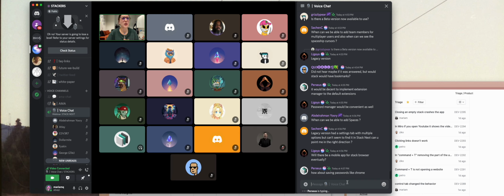Okay, next one. When can we add spaces? The new roadmap announcement will be next week, and Spaces is one of the number one priorities, I would say, in the big features. If we don't take into consideration some bugs and small adjustments, like maybe editing URLs, the big feature that is number one priority is Spaces for sure.